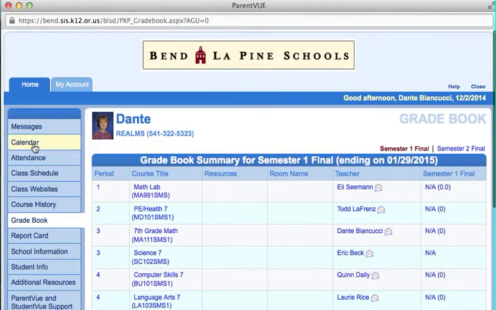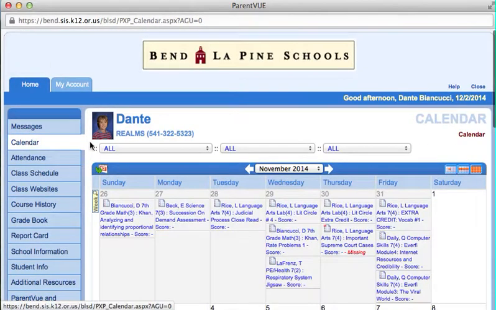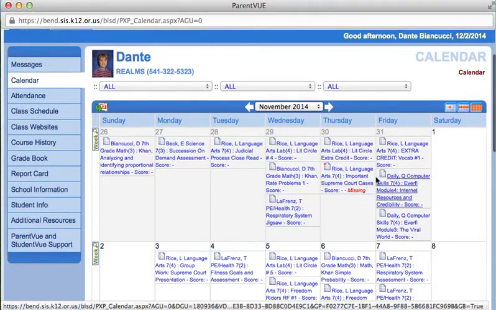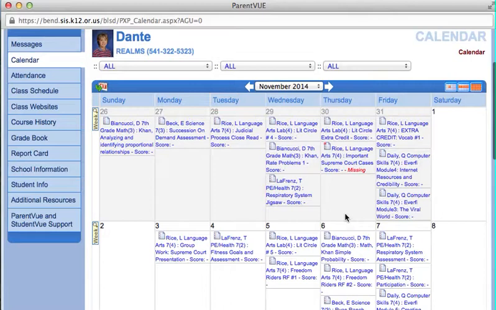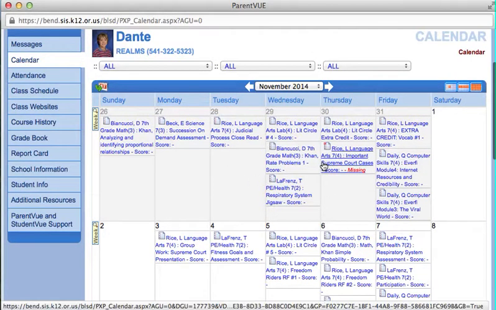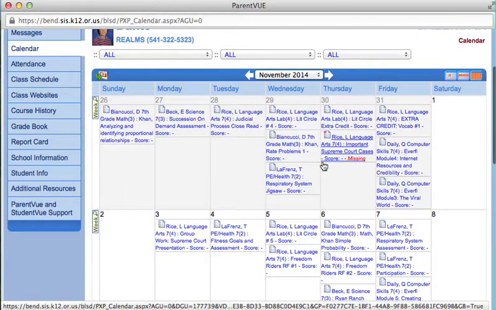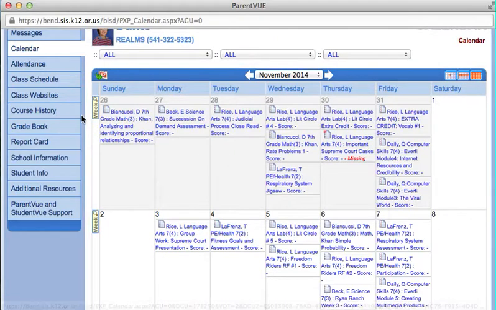I'm going to go back to that calendar, sorry. If it doesn't say missing, it typically means it has been turned in on time. Remember that this assignment completion view, this calendar view, is retroactive. It does not show what is due tomorrow, the next day, or next week. It only shows what was due in the past and what is now missing, meaning it hasn't been turned in and it's late.